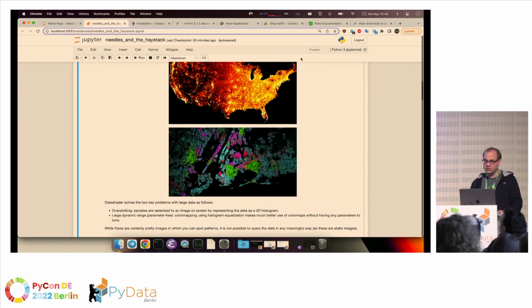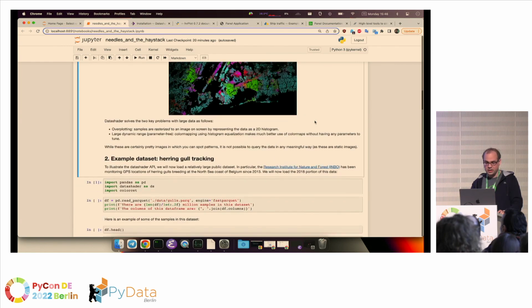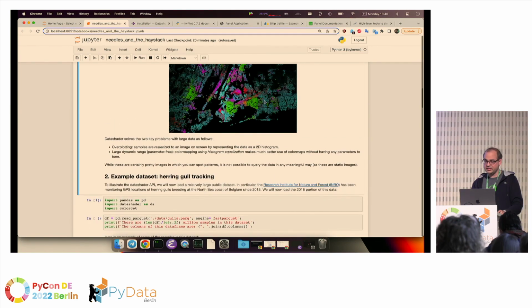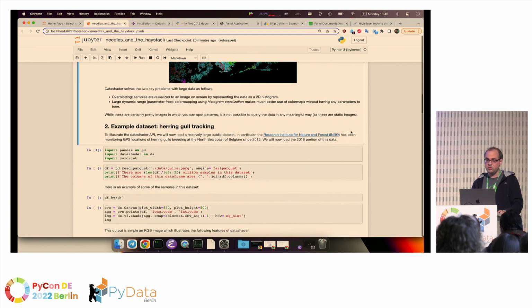This is why we have a nonlinear color map here, but you can really clearly see all the structure spatially across the United States here. So this is pretty, it's nice, but it's a static image. It's just a PNG, and that's what Datashader was in 2016. So this is great, but yeah, we want to start exploring data.